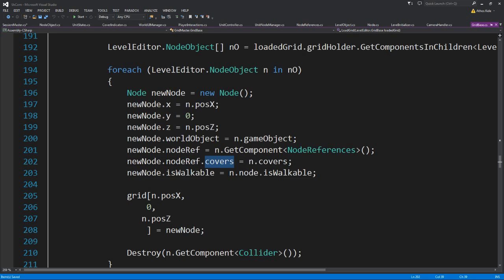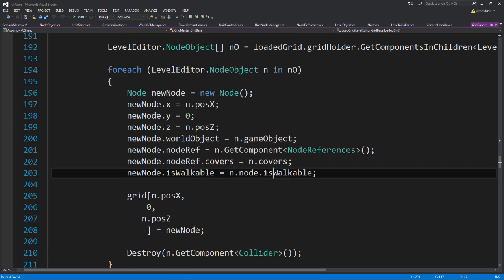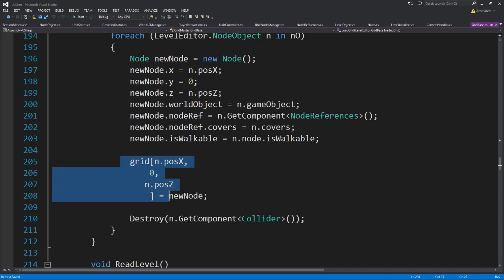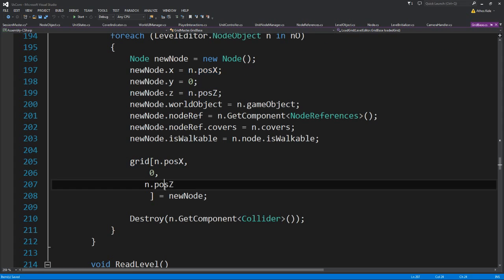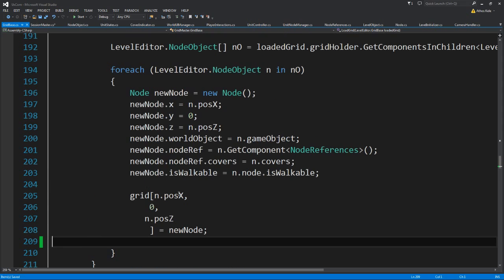And I pass the covers list inside my node reference from the node object. Whether it's workable or not is controlled by what we have stored previously on that node. We assign on the grid, on the positions we are passing over here, the x and z position. I just keep zero as the y. We assign the new node, and this way we just made the connection between the old nodes we were using and the new nodes.